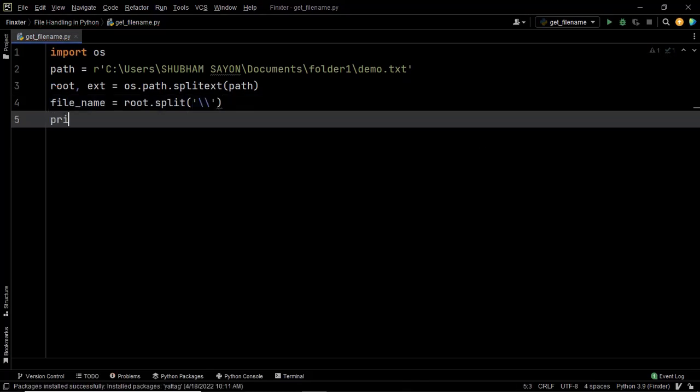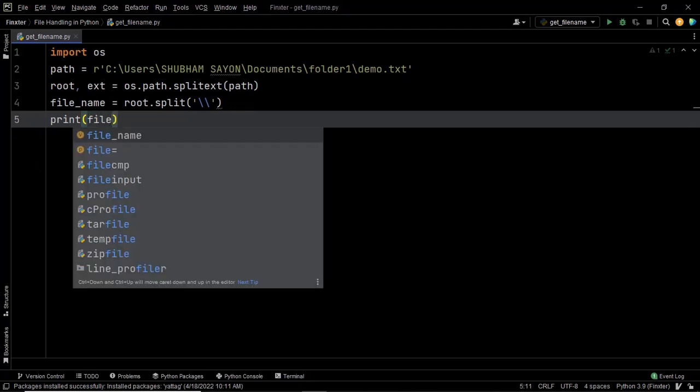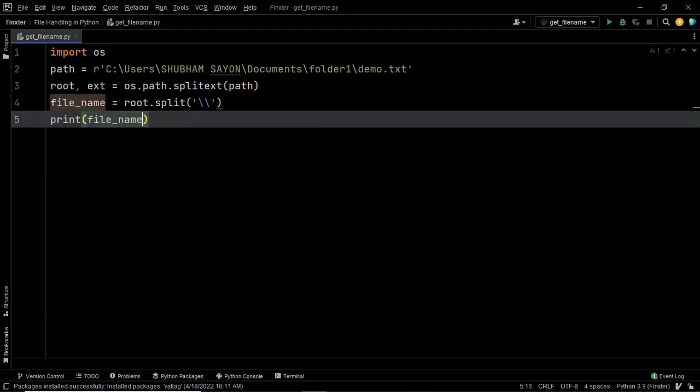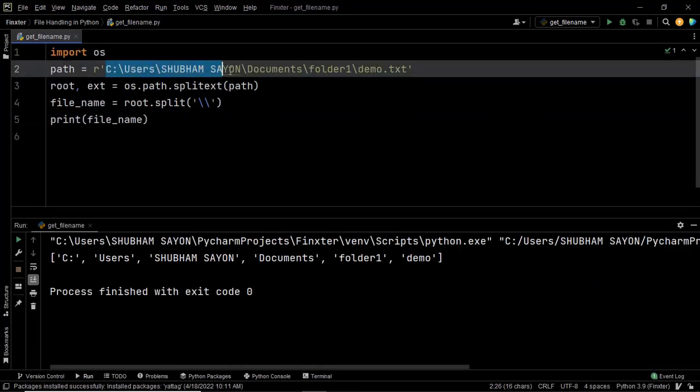Now let's go ahead and print file_name to visualize how the split method is working. Okay. Now let's execute this piece of code. So when we split this entire string, we find that the last element or the last item within this list is demo. All we have to do now is to go ahead and extract demo and print it as an output. So how do we extract demo from this list?